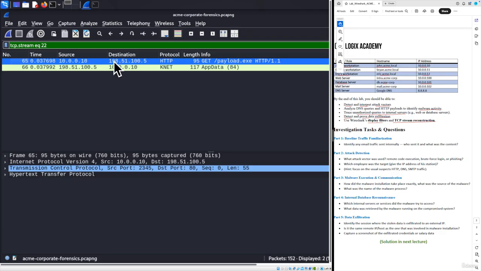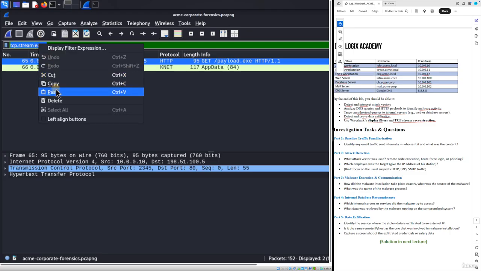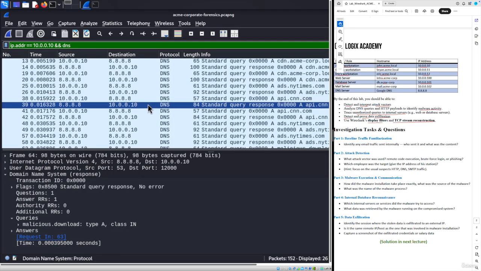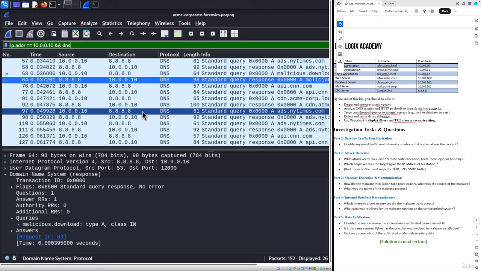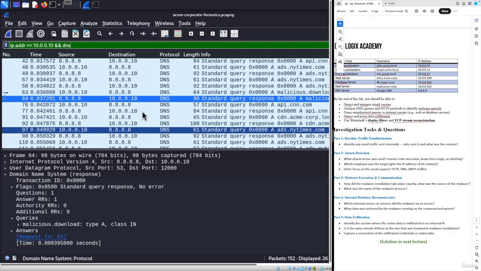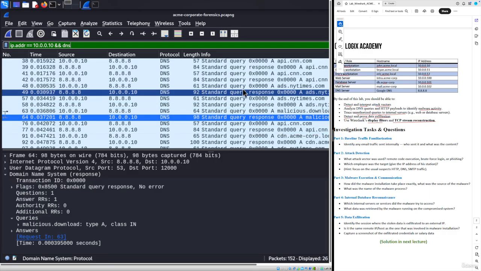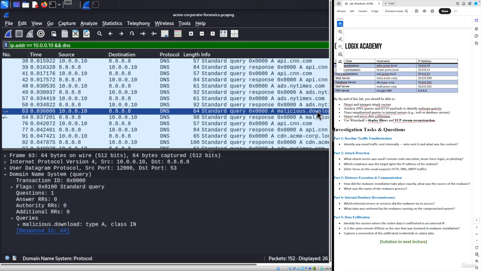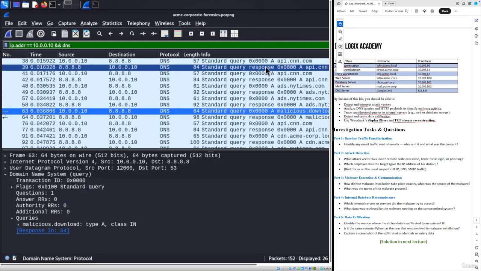But just to be sure, let's check. Did John actually resolve this IP address? I just want to see that. So we can put John's IP address and DNS. Okay. Did he resolve that IP address? Malicious downloads. Sorry, the screen is a little smaller.